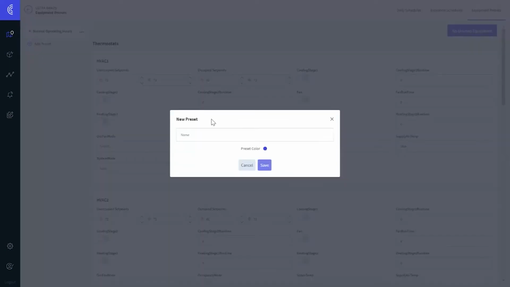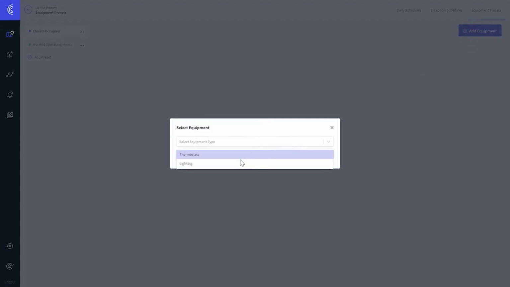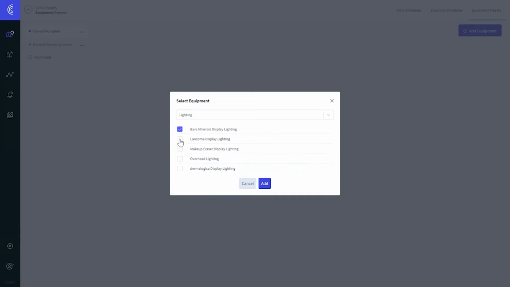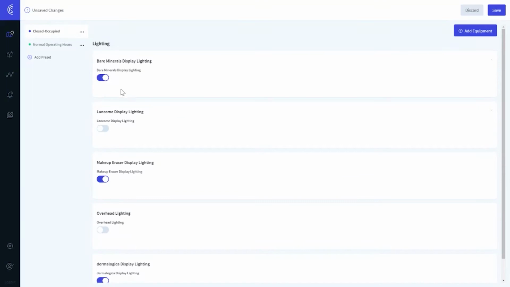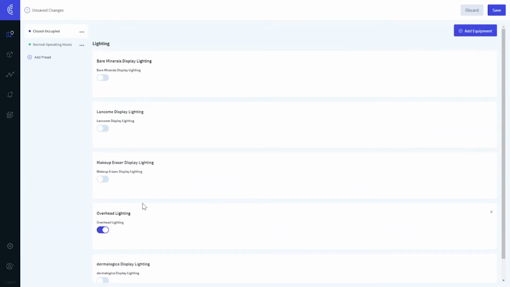Now let's add another preset for when a store is occupied, yet closed for business. This is when we have just employees in the store, whether it's an opening or closing shift, or even maintenance. Again, we're going to want all lighting accounted for, but we don't need all lights on. These are display lights. We can turn those off. But while employees are there, we want to make sure that at least the overhead lighting is on.